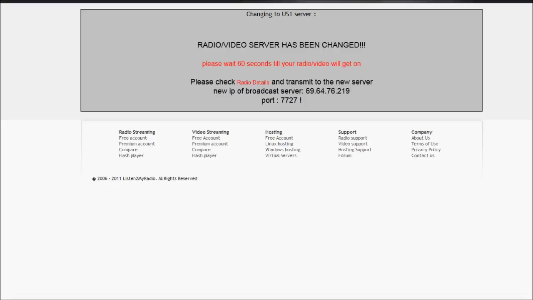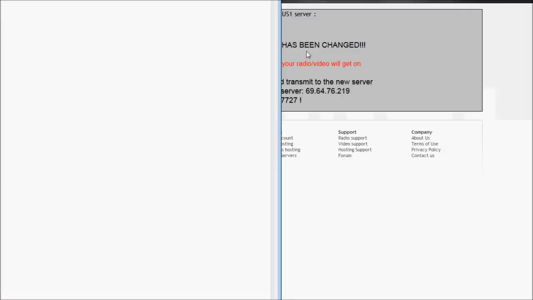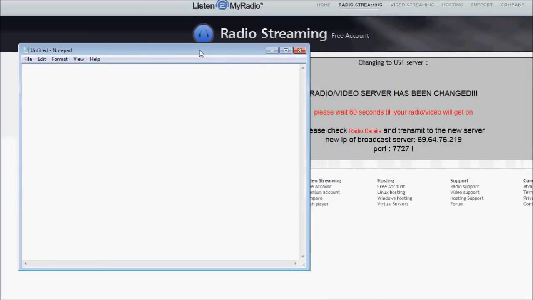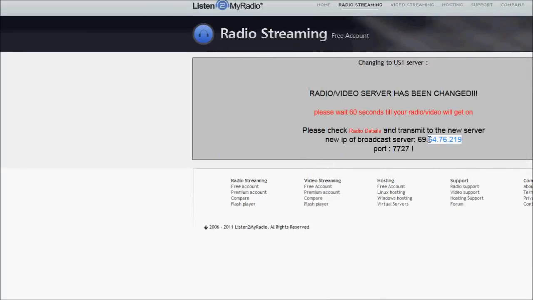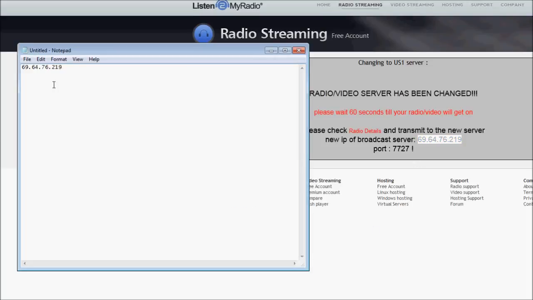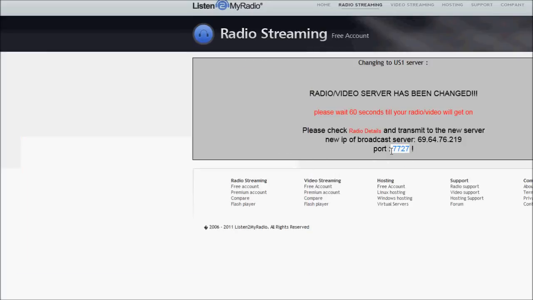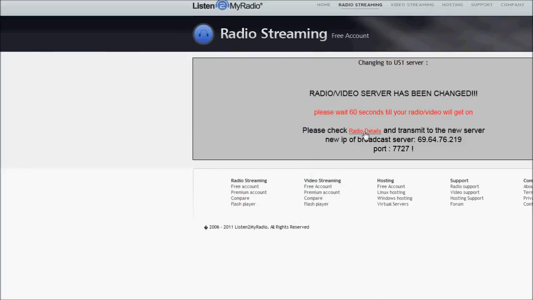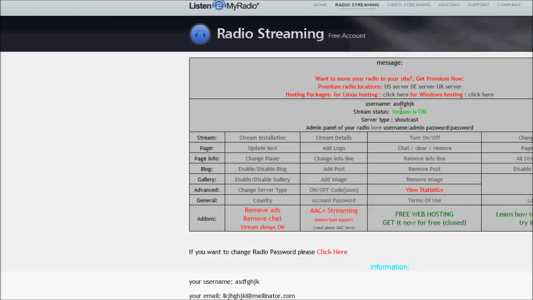Okay, let's open up a new notepad window and just, yeah, I guess I snapped it too big. Damn. Okay, let's just move it over here, copy the IP, this thing, hit Control C, Control V, and then on the thing under it, we're going to copy the port. So we're going to Control C, Control V. This is going to tell us the exact server to broadcast to, and then we're going to click Radio Details. And the stream is on.